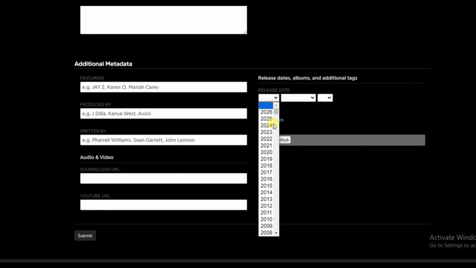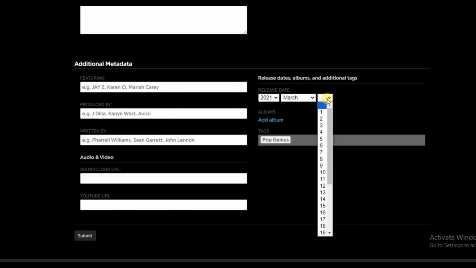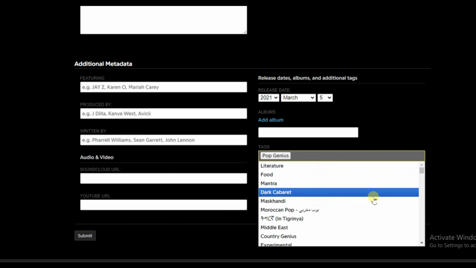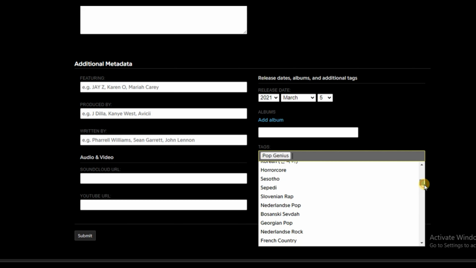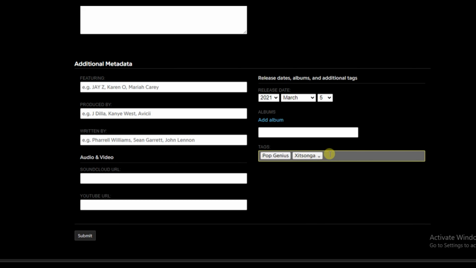Click on this and select the year, and then you have to select the month just like this, and then the day. After that, click on this add album to enter the album name right here, and then you can choose to add more tags if you want. So just click here and you find more tags you can add. You can scroll through the tags and select the relevant ones you want. For example, I can just select this one, and as you can see, it's added right here.